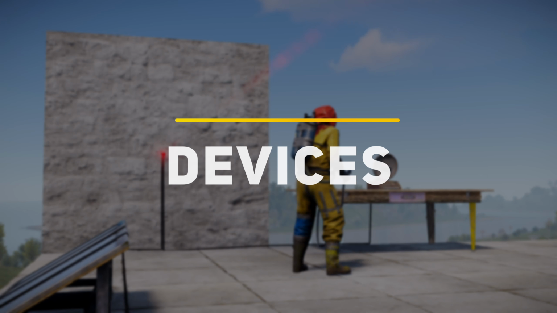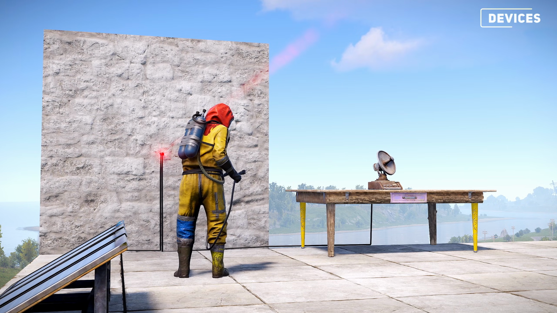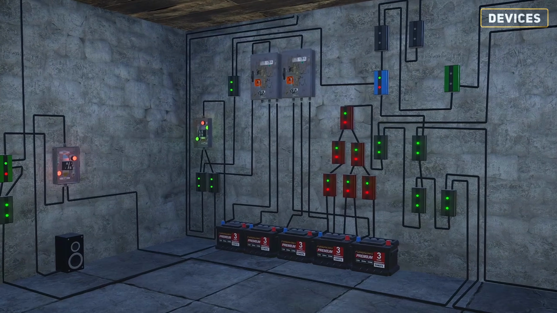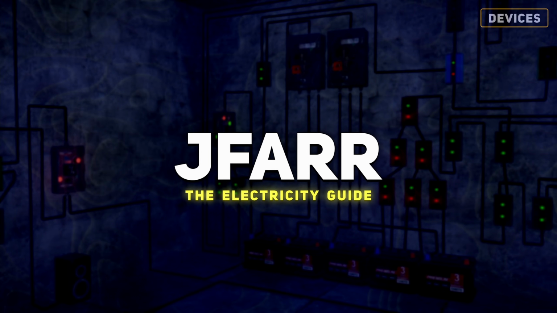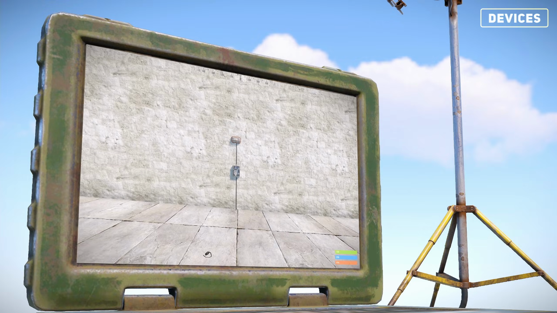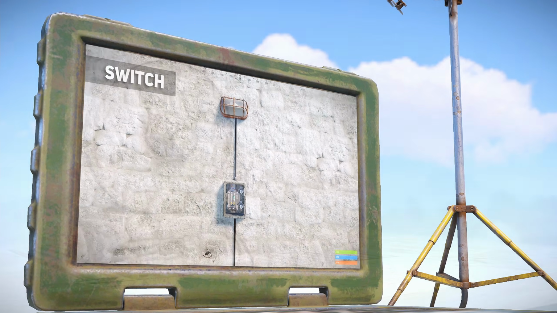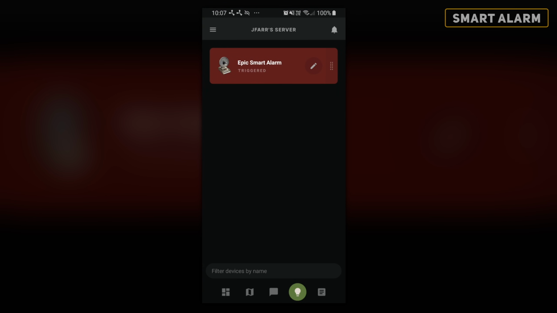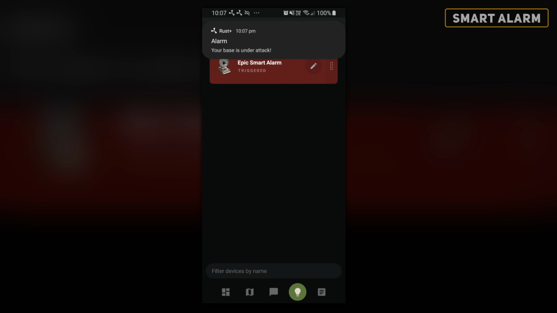It's a great idea to set up smart alarms so that when motion is detected or an event is triggered, you'll be alerted. Before starting on the devices and electricity, I have a dedicated electricity guide to help you understand the fundamentals. One of the primary devices we can use is the smart alarm, which sends a notification to your phone or tablet when powered on.